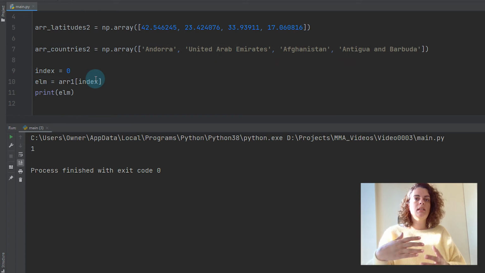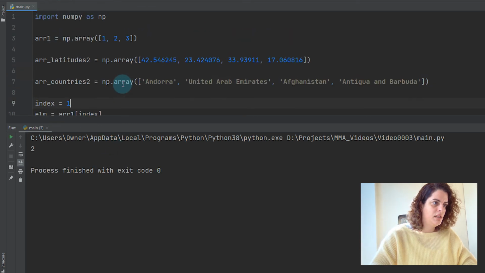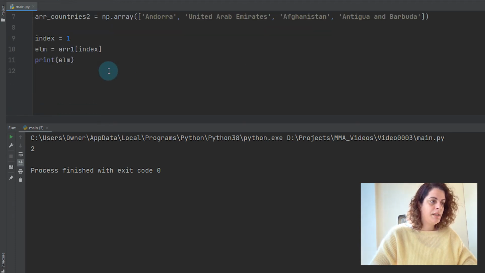Okay, it's important to know that this is not always the case. In MATLAB it's different, but in Python, the first position of the array is where the index is 0. So it starts at 0 and then goes to 1, to 2, and so on. So if I change the index to 1 and I run, I get the element that is in the second position, which is 2. Okay?